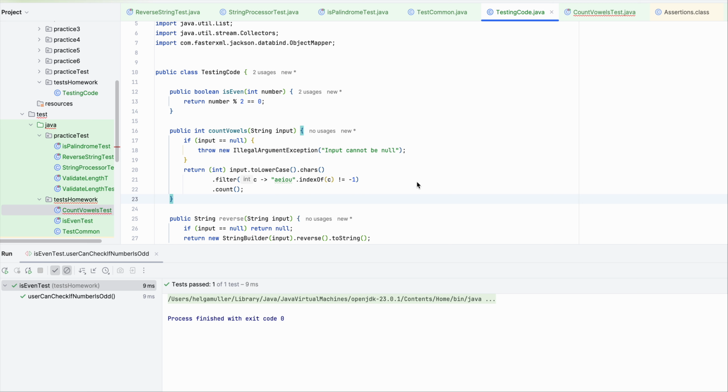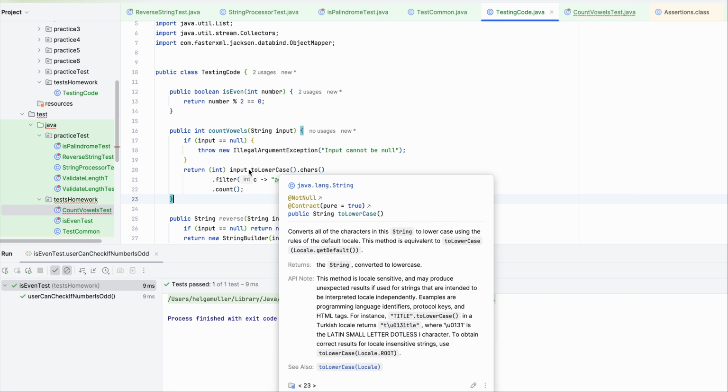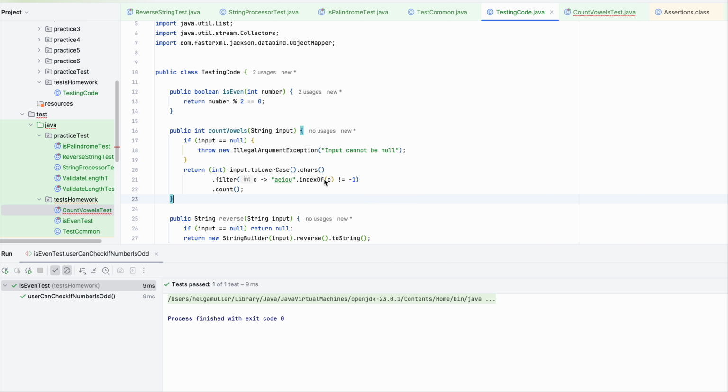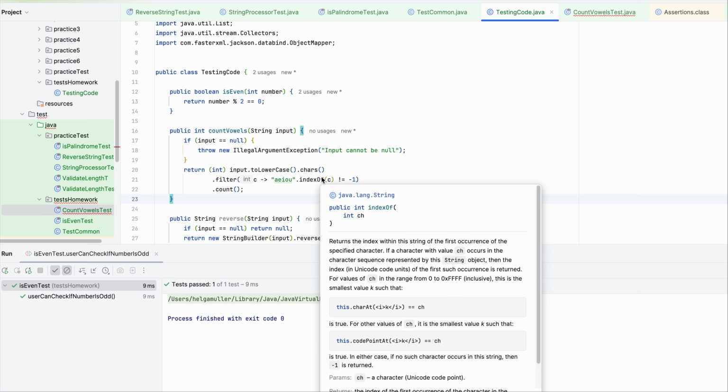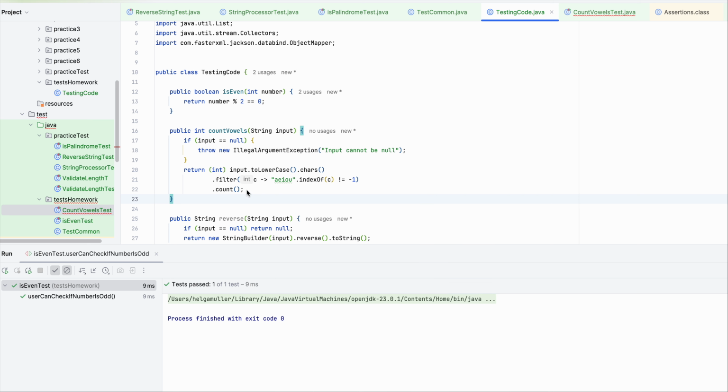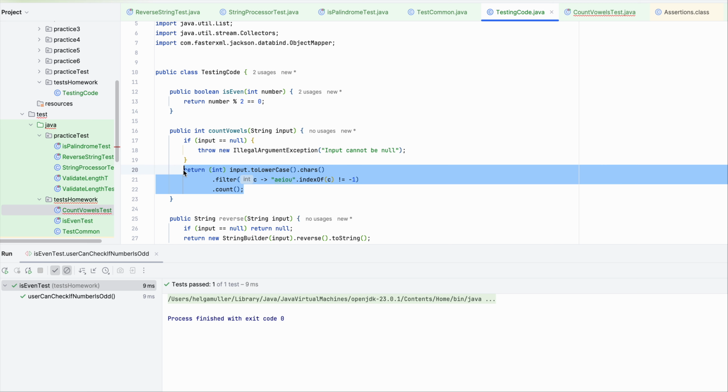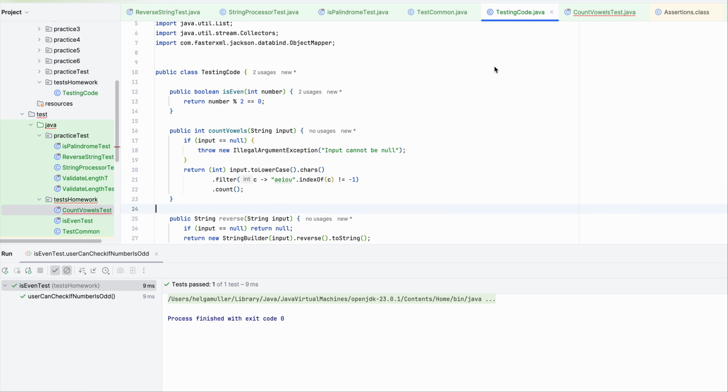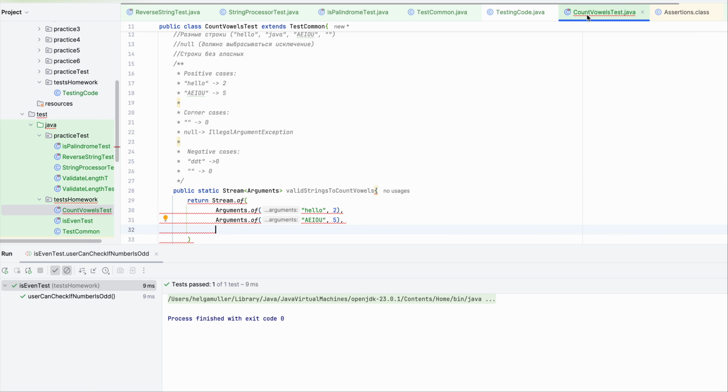Input is null. Okay. We are filtering. Actually it's interesting, if we return, what will be returned? Will it be 0? I don't know.